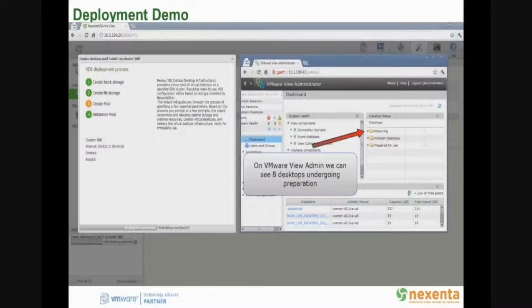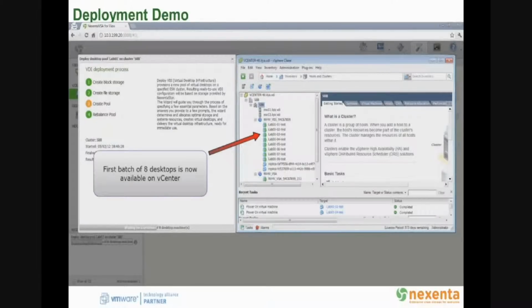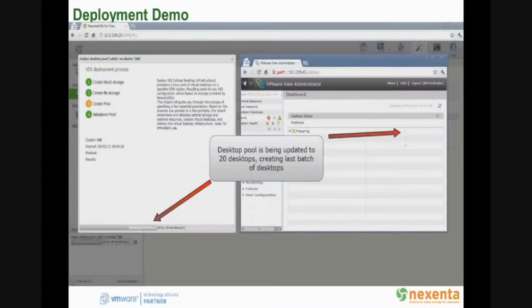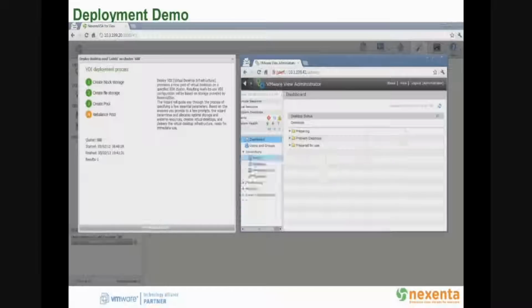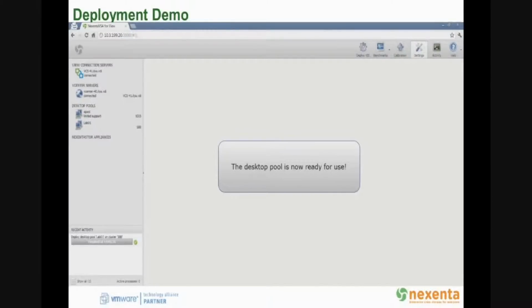During Step 3, on the VMware View admin, we can see 8 desktops undergoing preparation. Further, in Step 3, we see the first batch of 8 desktops is now available on vCenter. Also, we see the desktop pool is being updated to 20 desktops and creating the last batch of desktops. Now in Step 4, the pool has been successfully deployed and rebalanced. All the desktops are now available in View Manager. Your desktop pool is now ready for use.